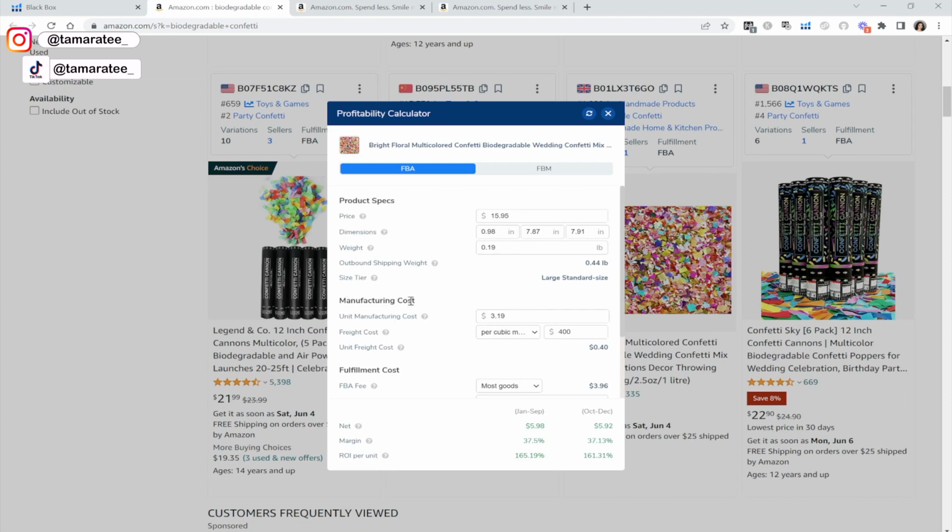Manufacturing cost, that's obviously from your supplier on Alibaba if you are finding a supplier on Alibaba. Freight cost, that's from your freight forwarder. And make sure that you know the price that you want to list it at and the dimensions of your product, which you get from your supplier.